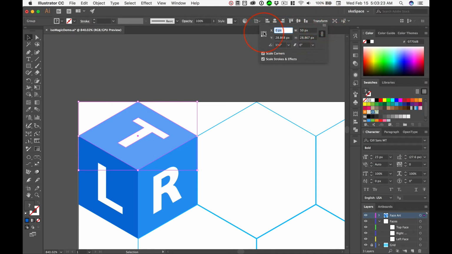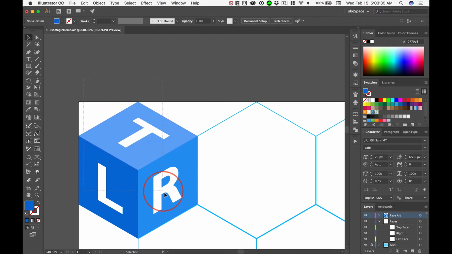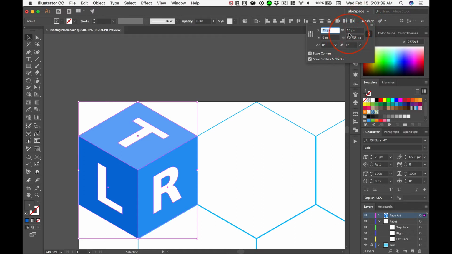We can see that if we go to that upper center point, 25 and 0. We did. I lucked out. I put it in just the right spot. So now, if we select all three sides, our cube is 50 pixels wide, 57.735 pixels tall, which is the exact size we want it.